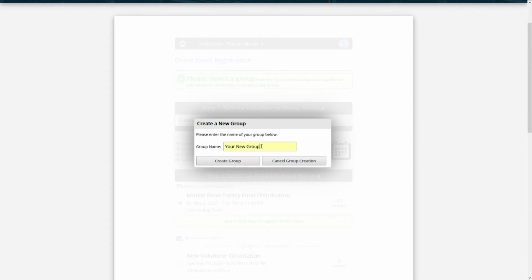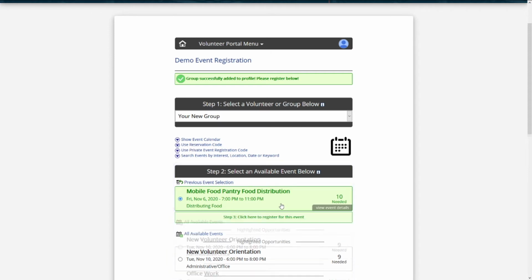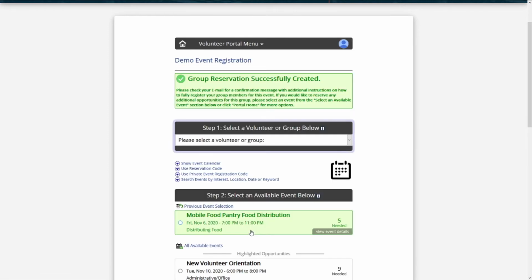You will receive a pop-up box instructing you to create a name for the group. Now that the group is created, you will be able to complete the registration by reselecting the event you want to participate in. It will be the first in the list. Then enter the number of volunteers that will be attending. That will complete a group registration.